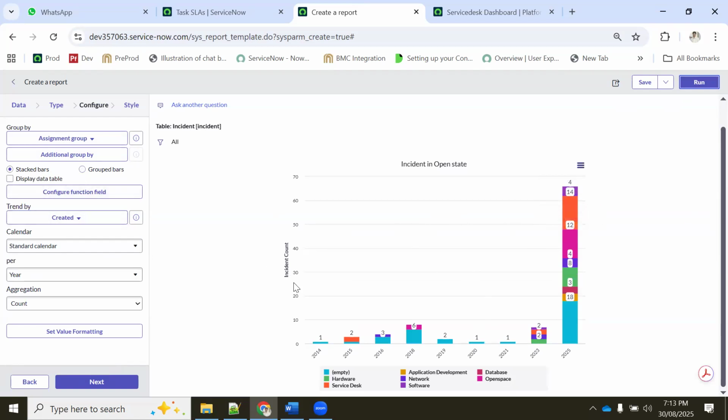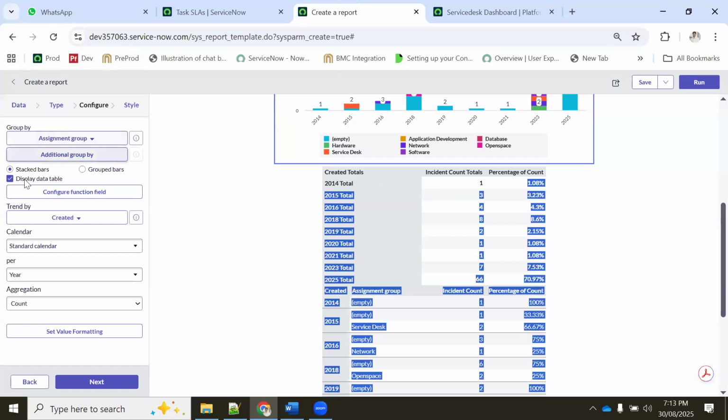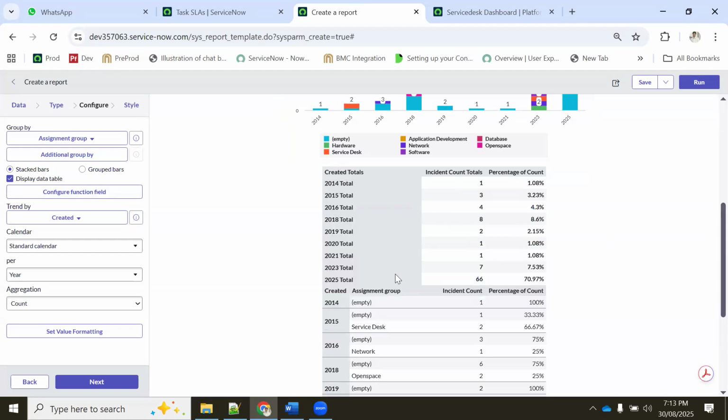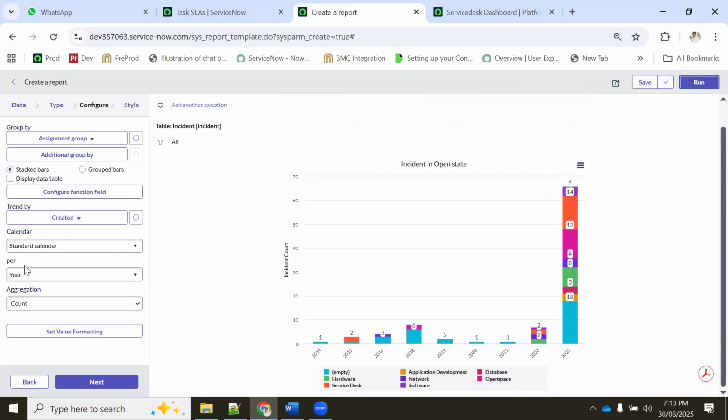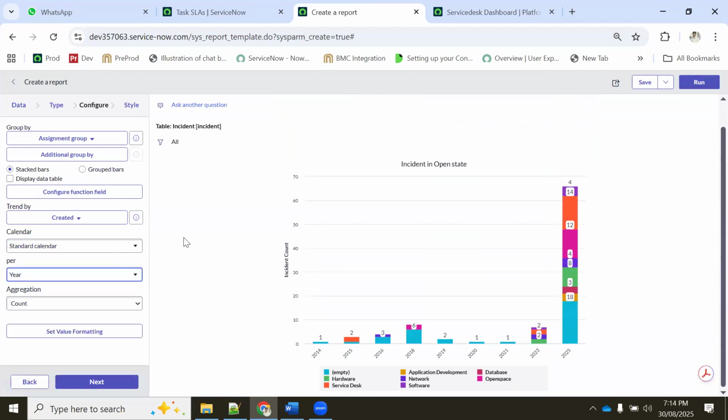So again, at present you see it is showing the data here, but somebody said, no, I want a table also. You see here, the table has come here. See, 2014, how many tickets? This is a display data table. When you click this, it will show these values below. Okay, so I don't want that at present. So again, somebody told, I want a yearly trend, I want a monthly trend, I want a quarterly trend. So that way it will be.